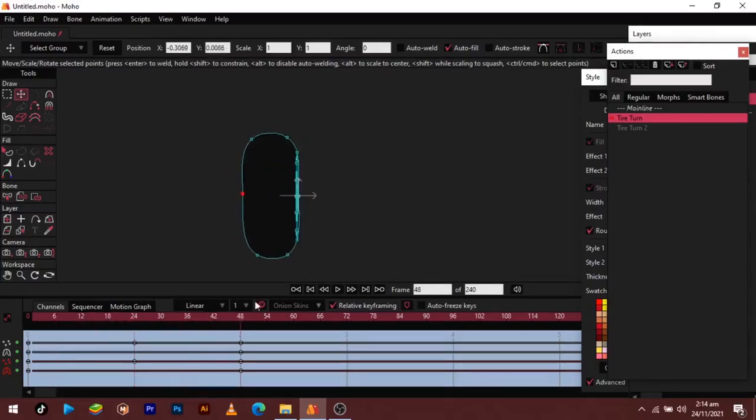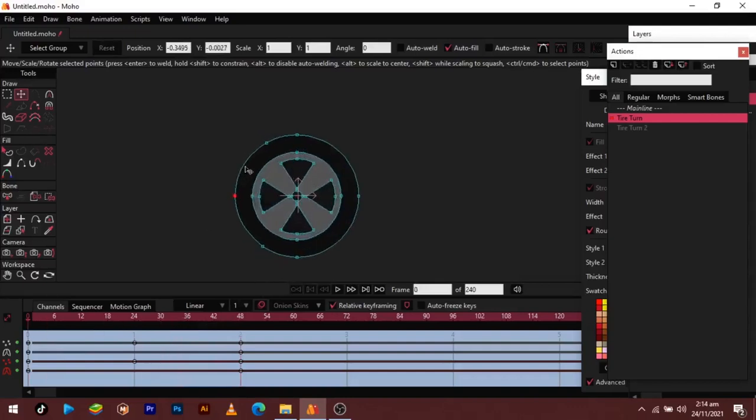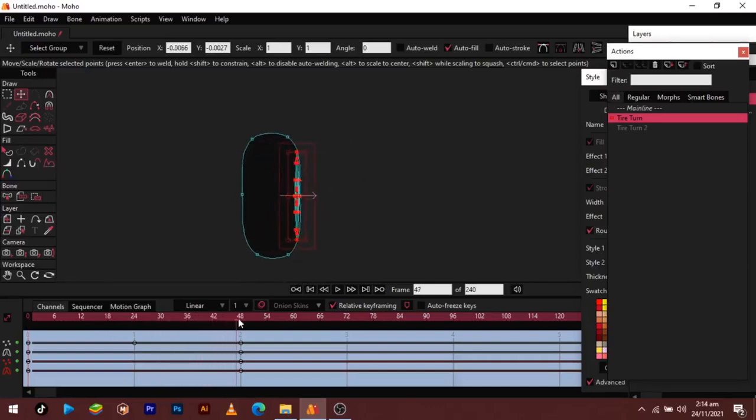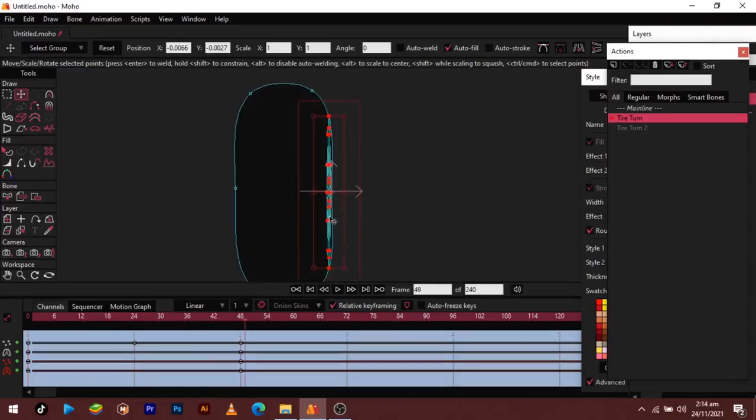Okay, so I'm going to select just these points. I'm going to draw a circle, just the inner parts. I'm going to select just the inner parts. Okay, so on the 49th frame, I'm going to move this all the way to this side.